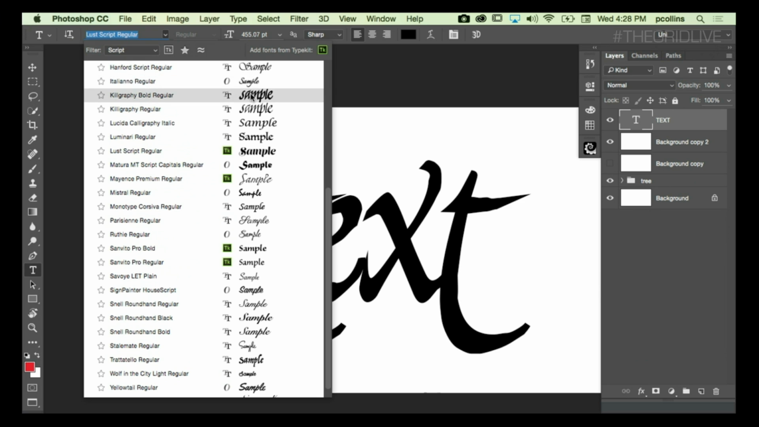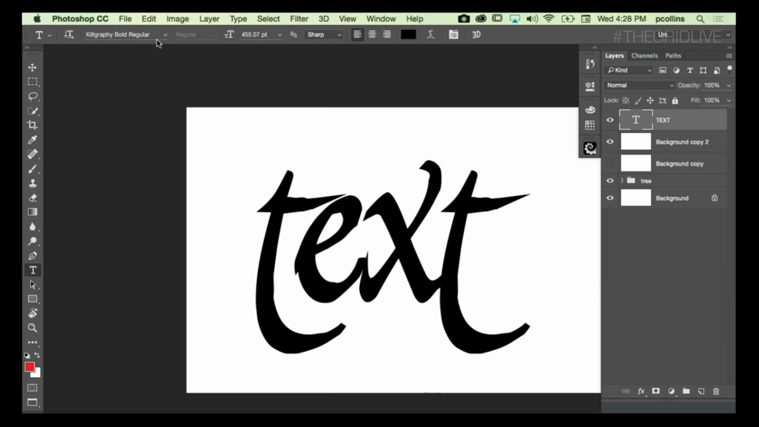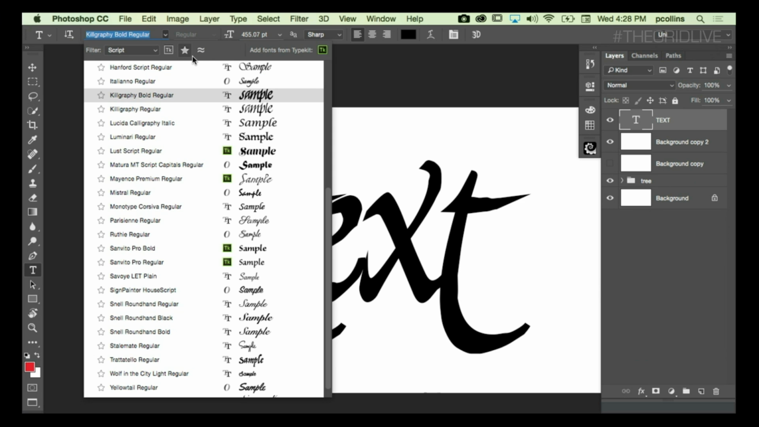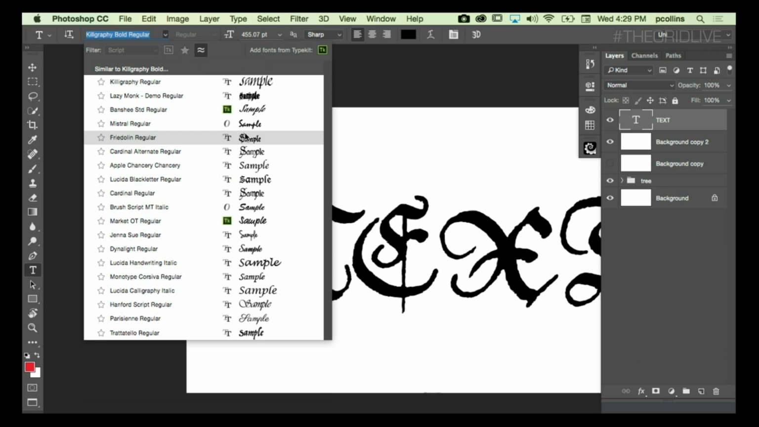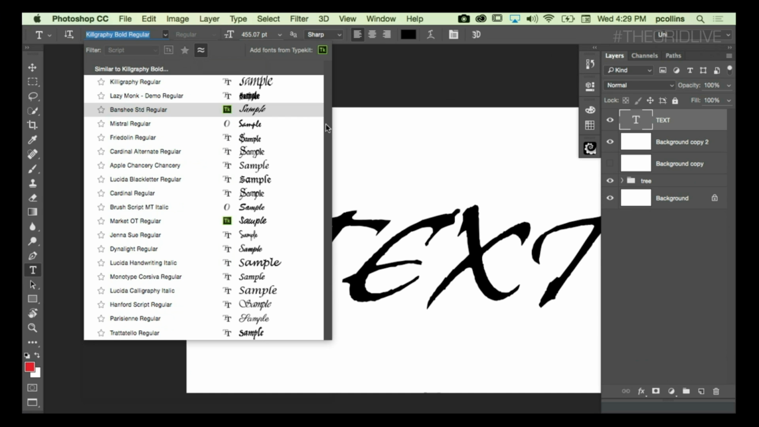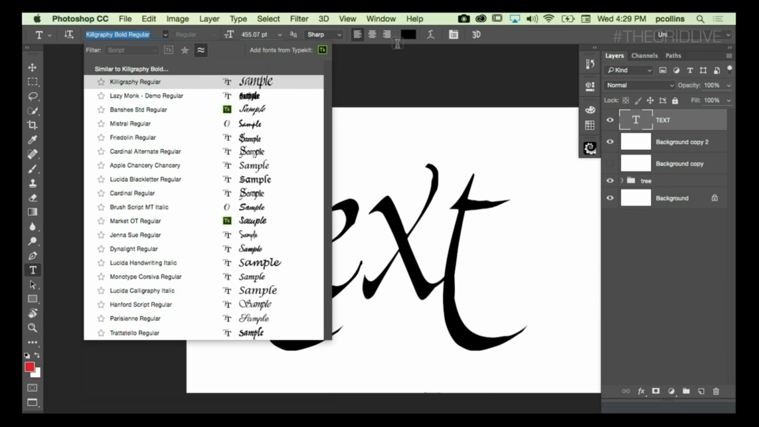But one of my favorites is, let's say I pick calligraphy bold right here. Then I can hit this button here and it will find the top 20 similar fonts to that, because a lot of times you'll find a font that looks pretty good and you're like, ooh, what fonts would be close to that and maybe have the same characteristics? So having that similar search in there is huge. And that just made me pretty happy. Let's just kind of leave it there. Yeah, we'll just move right along.